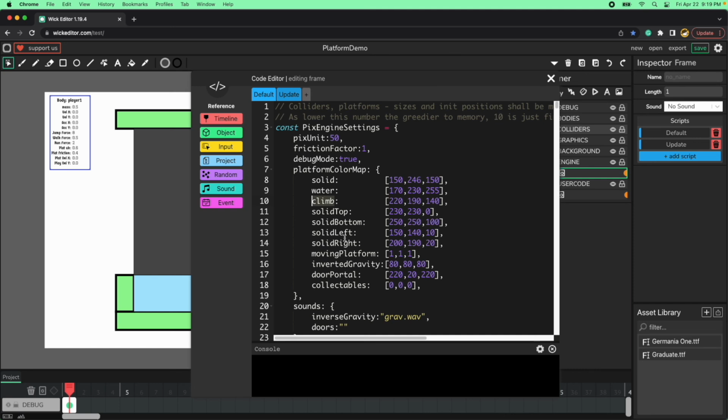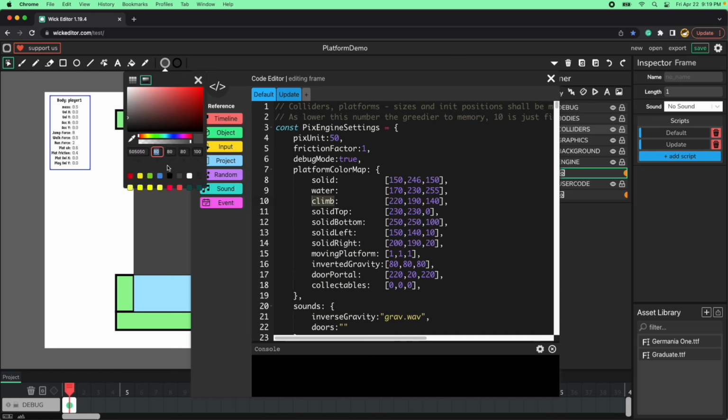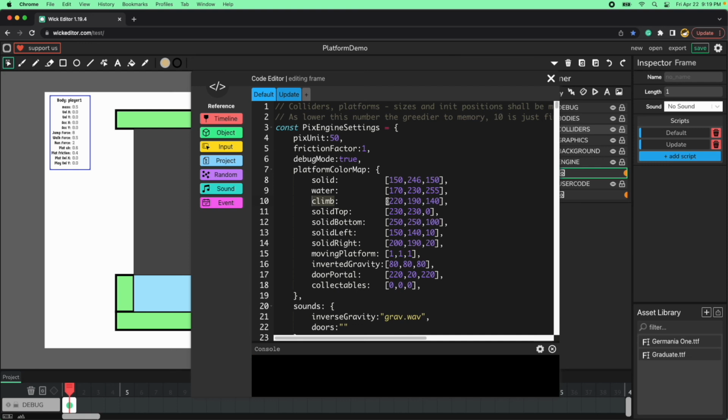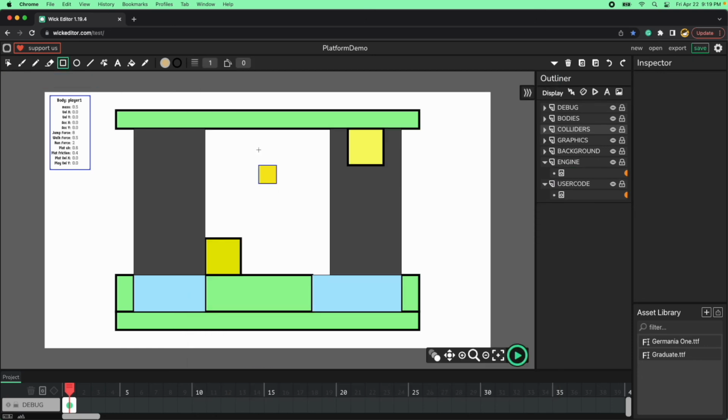So we have the climb platform. This is cool. This is like a ladder. So let's do it. It's 220. Then 190, and then 140. So if you want to change these values, as long as they are not repeated into another platform, you can do that. So that's up to you. What color do you want for every single platform? So let's do this one.